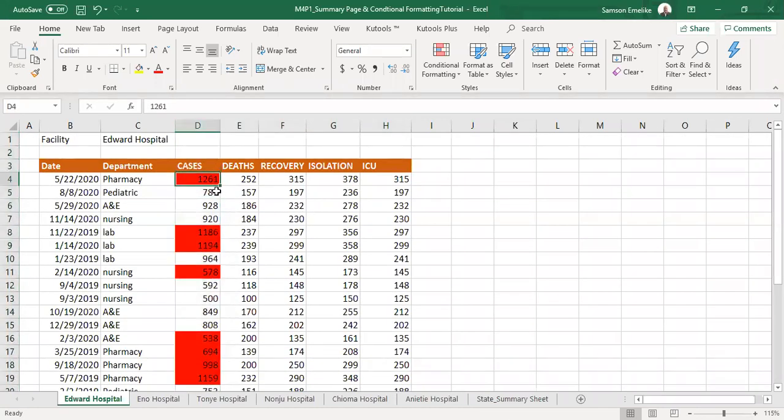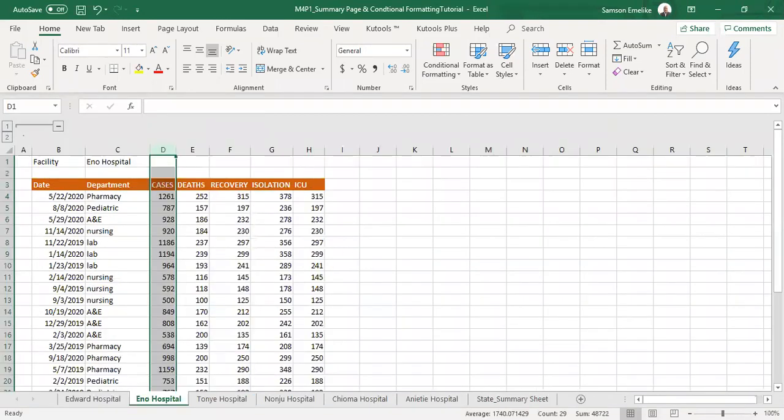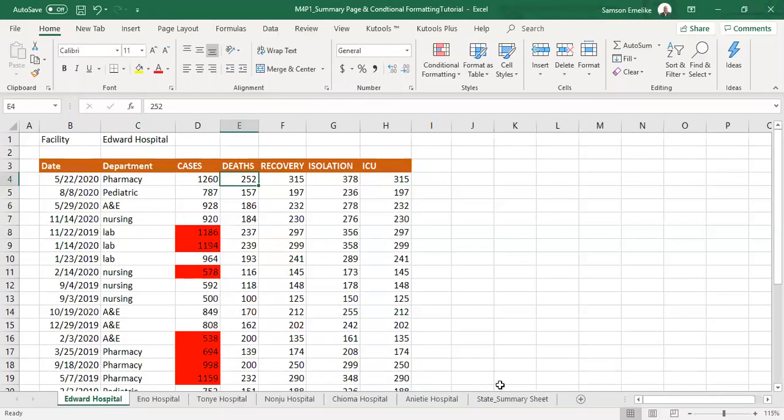So what if I now change here to 1260, the flag clears. All right, so once you know how to do this, you apply it across all the facilities. And that way you are cleaning your data. All right, so I believe you now know how to apply this to the rest. So now let's go ahead and create our summary sheet.